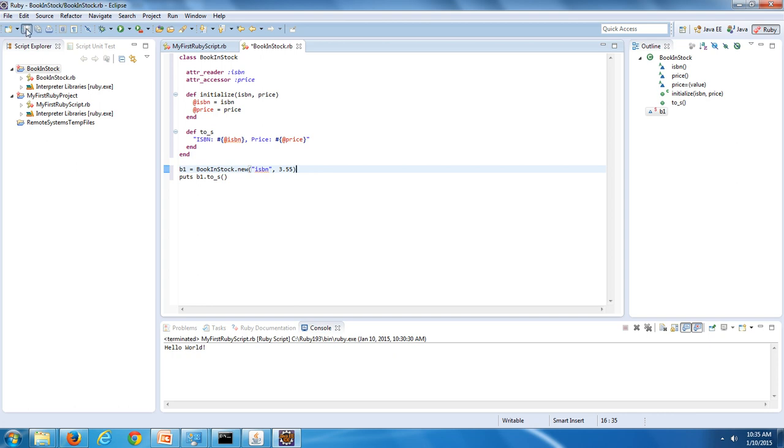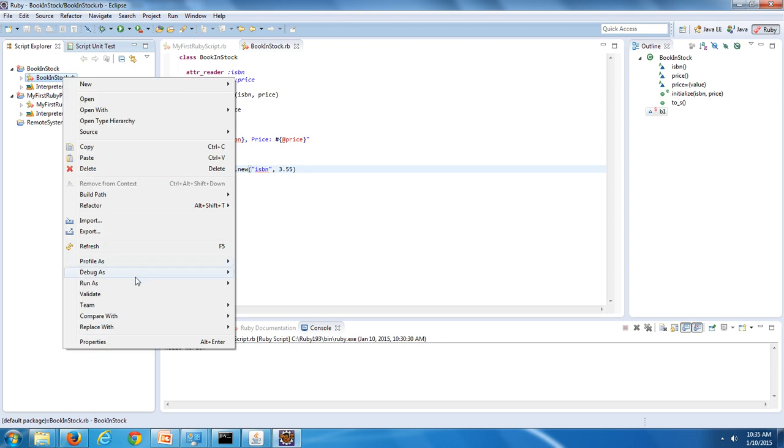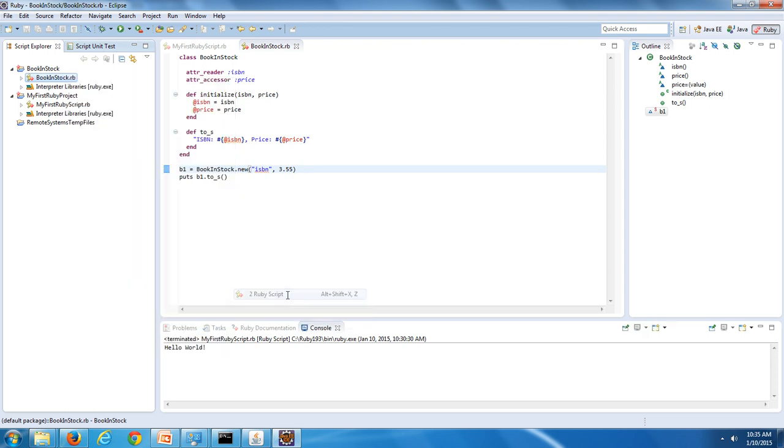But let's save it, and let's run it. So underneath of the Script Explorer, you want to select Book in Stock.rb, and then do a right click, and then do Run as Ruby script, and then down in the console you should see ISBN: and price: 355. I would like to ask you to capture a screenshot of this and save this screenshot off somewhere.